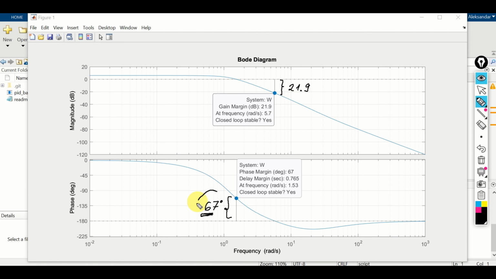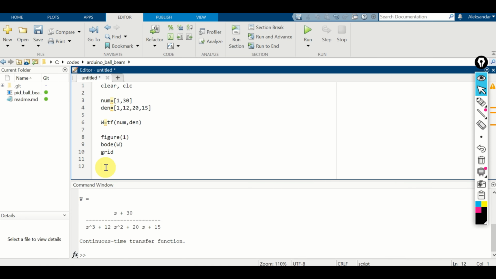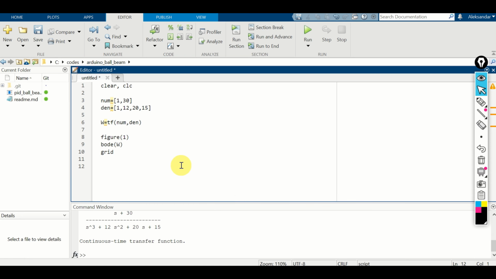So our phase margin is 67 and our gain margin is 21.9. That's it. This is the simplest approach based on the Bode diagram. Let's explain other approaches. Another approach is based on the Nyquist diagram. Let's explain the second approach.